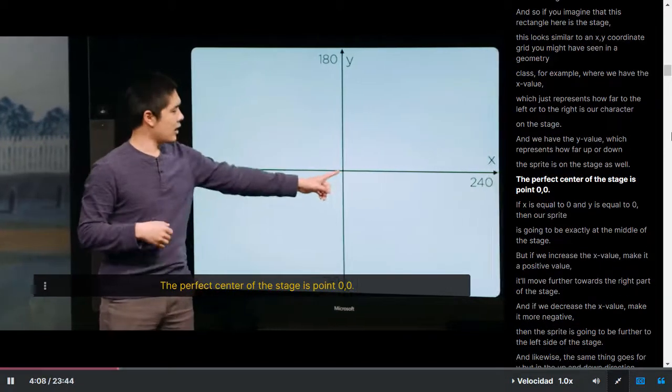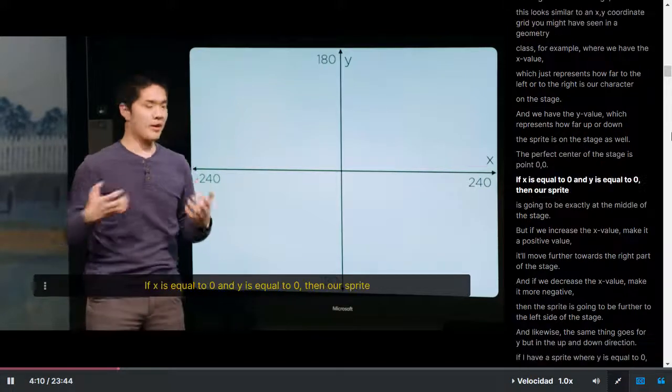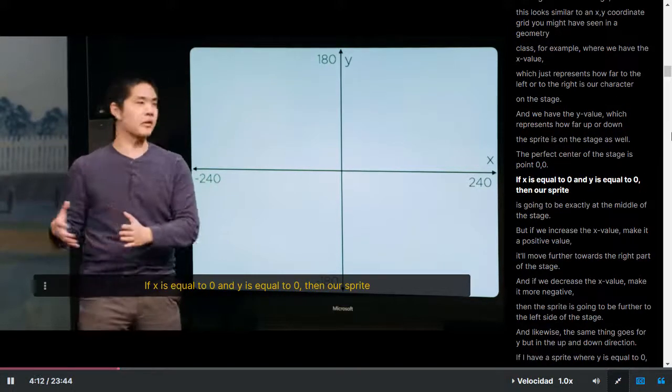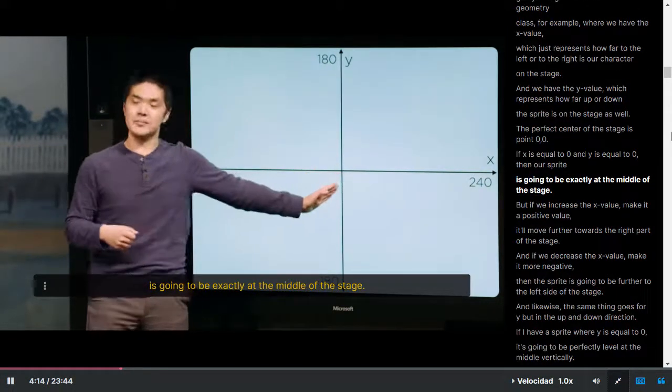The perfect center of the stage is 0,0. If x is equal to 0 and y is equal to 0, then our sprite's going to be exactly at the middle of the stage.